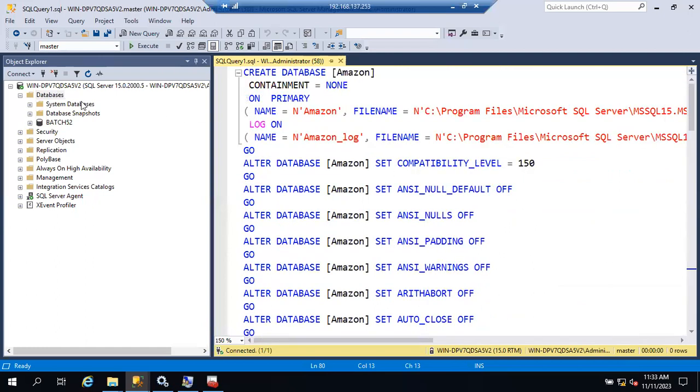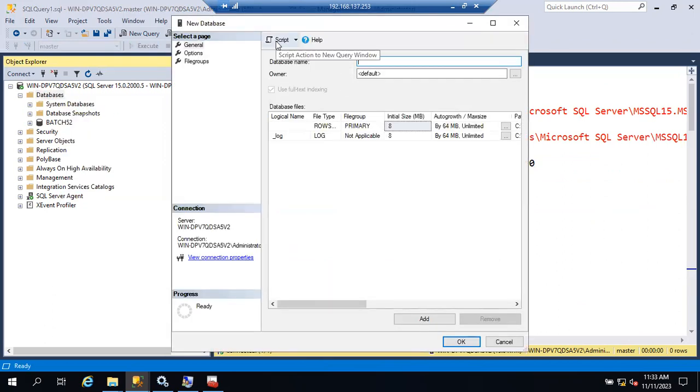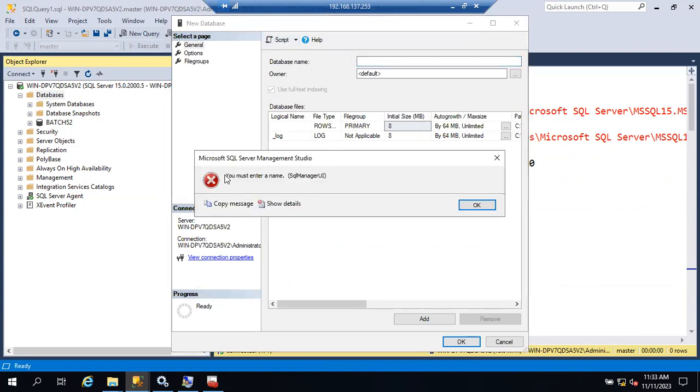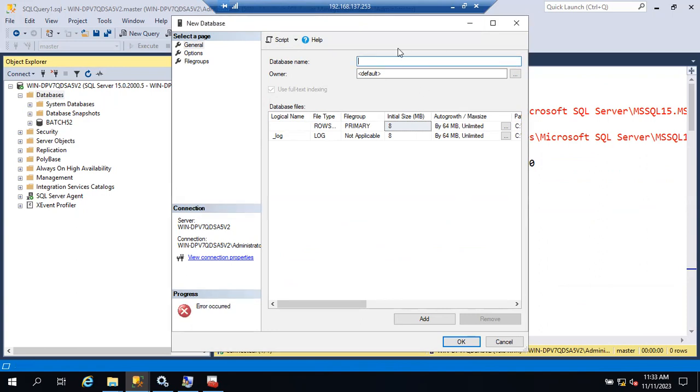Like this, whatever you are doing, everything can be scripted out by using the script option. If you have any activity, say for example, I'm creating a new database and I just click the script option, you'll get one error here. What is that error? You must enter a name. You have to give some inputs, then you can script it out. If you don't do any action, it will simply show you, no action to script it out. That kind of error you will get.